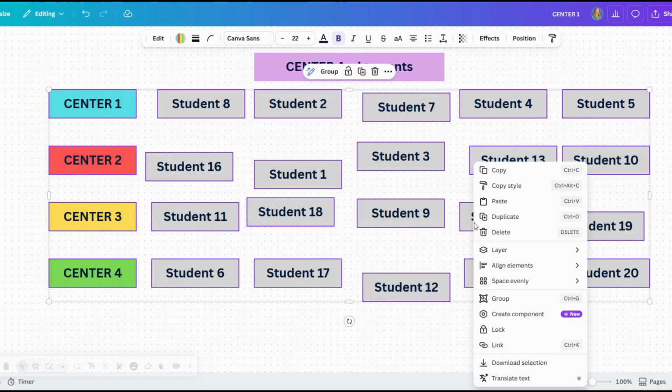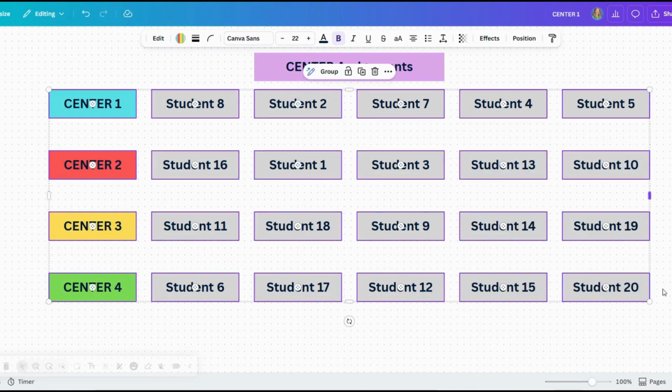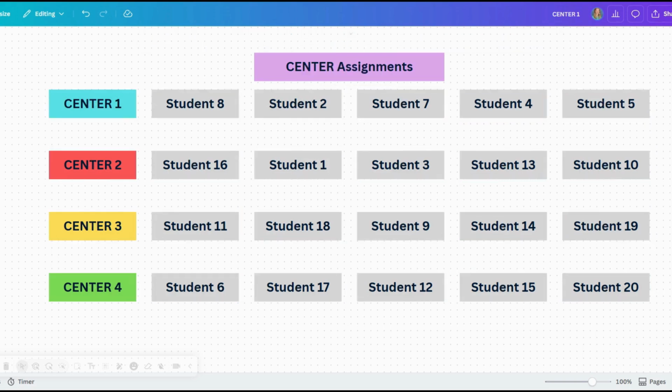And then I'm going to right click, space evenly, tidy up, or you can click Alt Shift T and that'll be your shortcut as well. It's just a great tool, time saver, and I hope it's helpful.